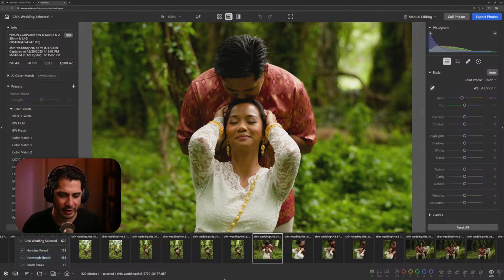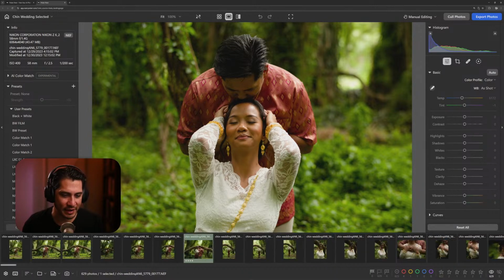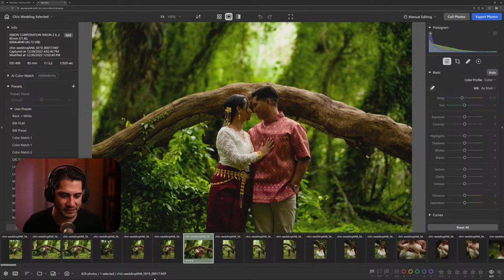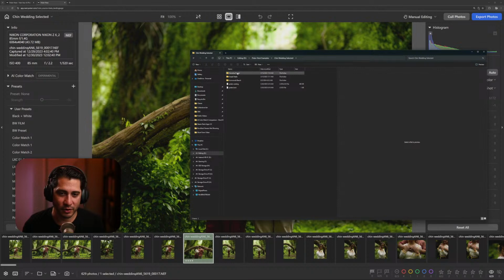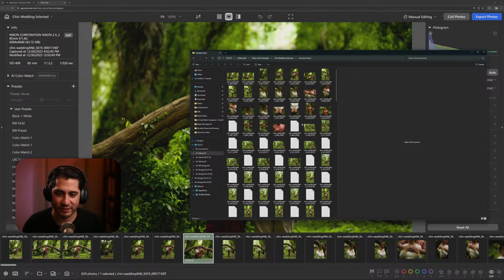Okay, let's go to that image. Okay, so here we are. This is 0017. So let's go into the file explorer, and we're gonna look for 0017.